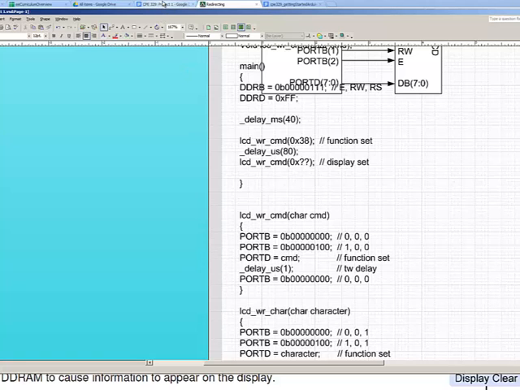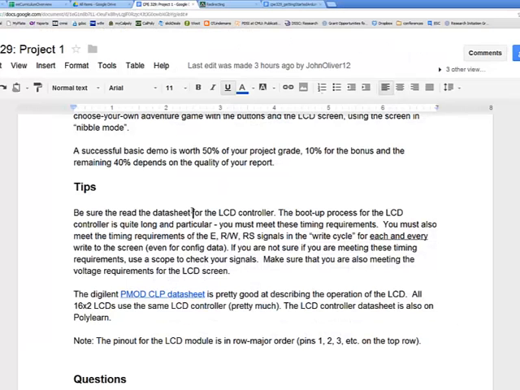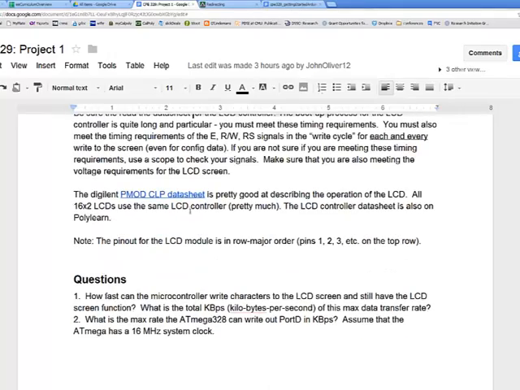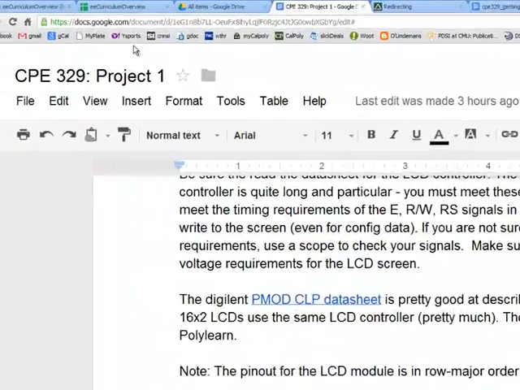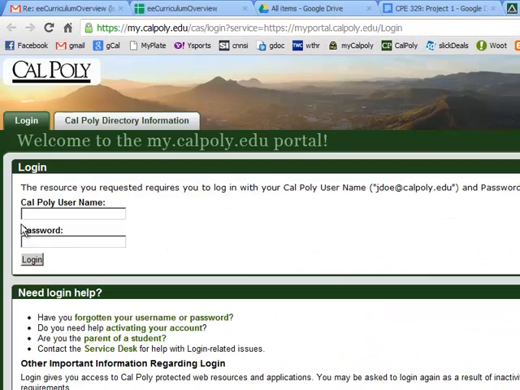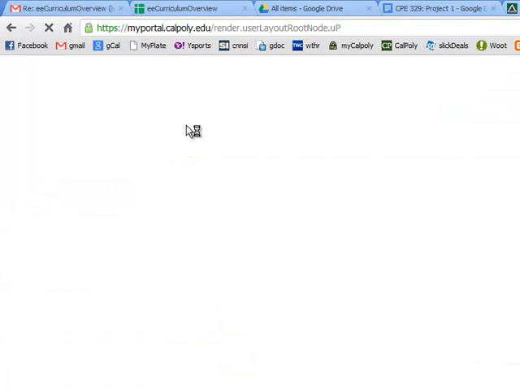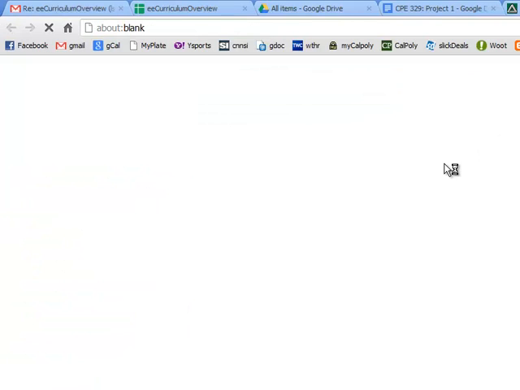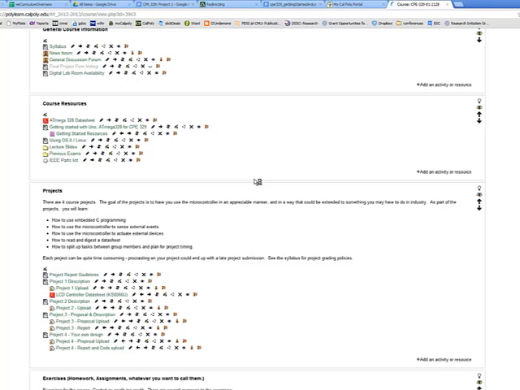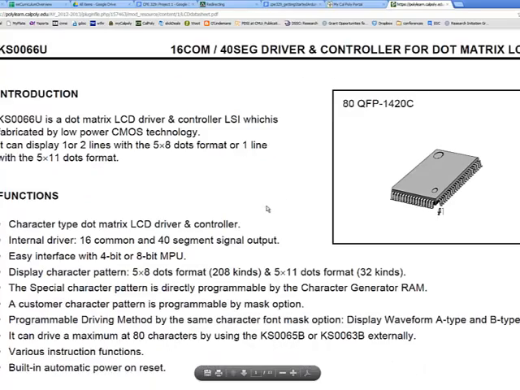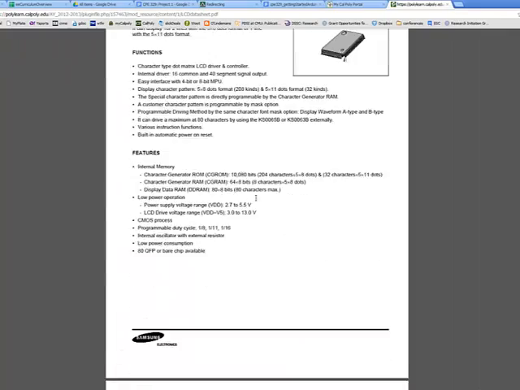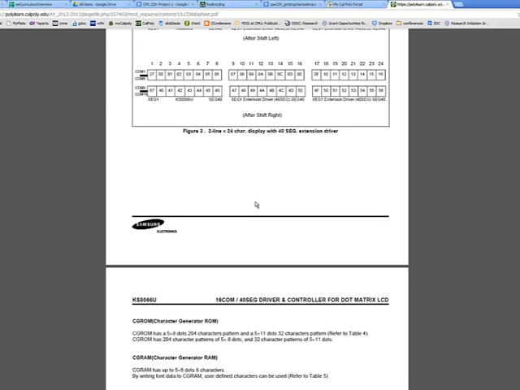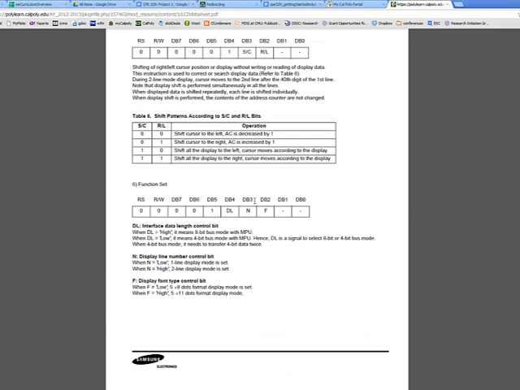Hopefully that makes sense. A couple of things to watch out for, or resources. On PolyLearn, there's another data sheet. Let's see, let's find it. There's another data sheet here. Like I said, all the controllers are the same, so the commands are pretty much the same. This one's kind of nice because as you scroll down a whole bunch, they have a lot more detail on what each of the functions do.